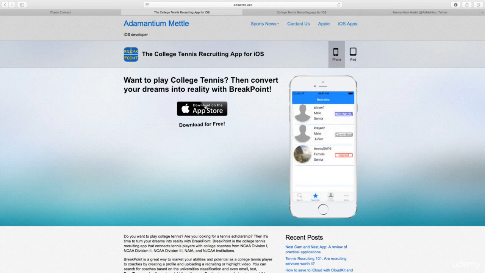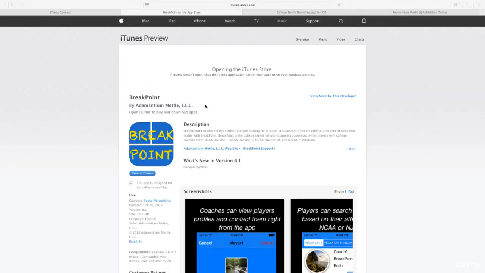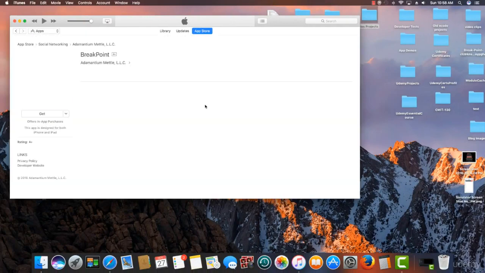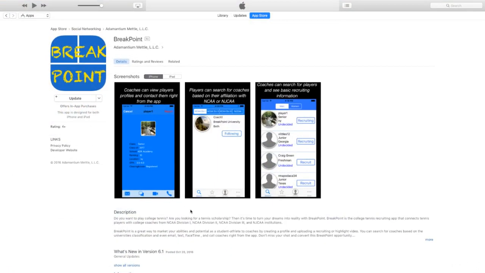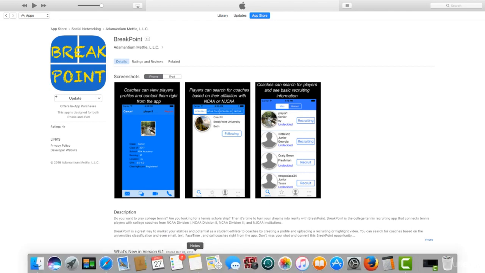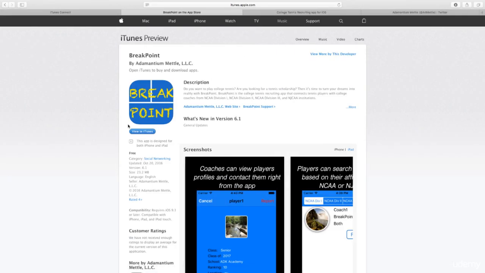Now that all seems great. Well, let's see how that works. So I'm going to do that, and it's going to open up in iTunes, and I can download it right here to my computer. Okay, but does that really make a whole lot of sense? Let's take a look at that, because when someone downloads your app, you want them to be able to use it on their phone and not have to go through extra steps to do that.